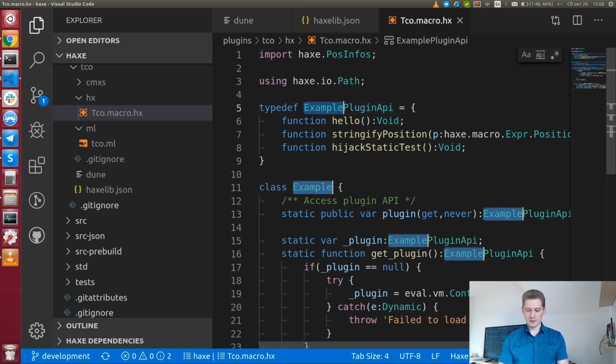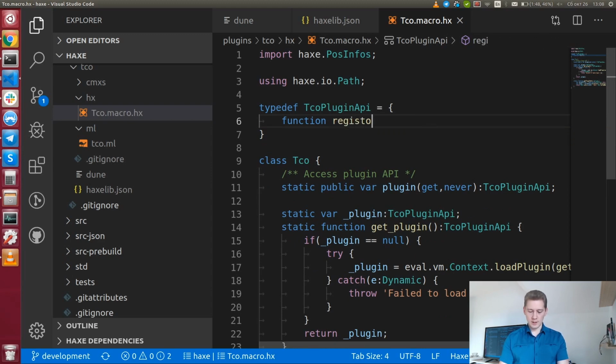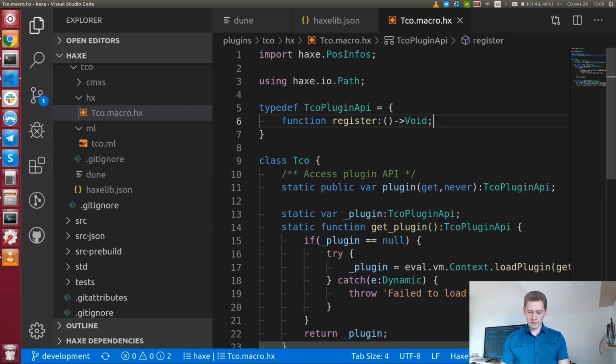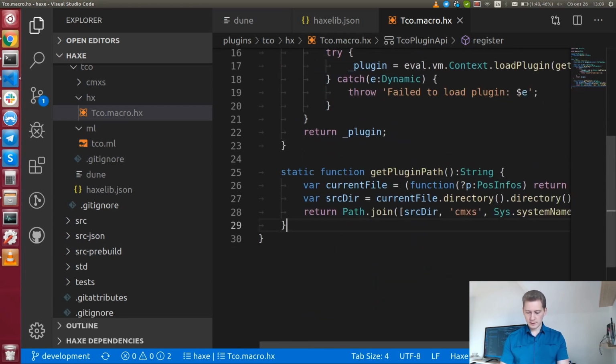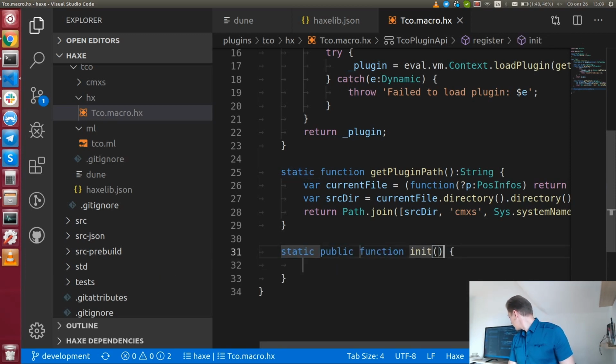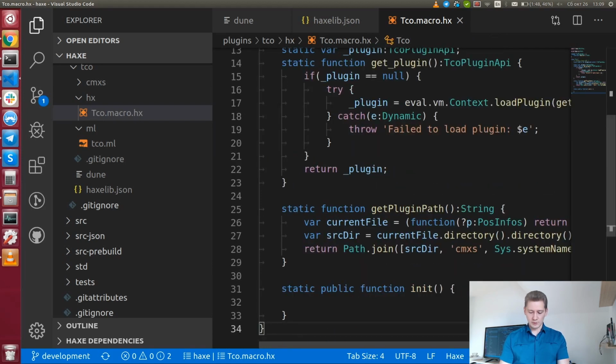And it will have one method to register our plugin in the compiler. It will be like void. We will also need an init macro to load that plugin. Oh right, it's a function, it's not a variable. Okay. Now our plugin will look like this. Now that was the hard part. Now to the easy part.